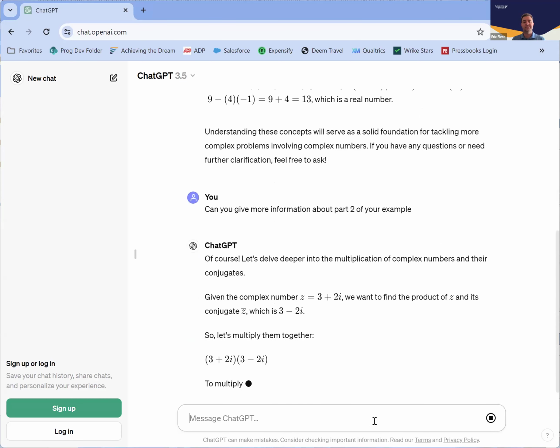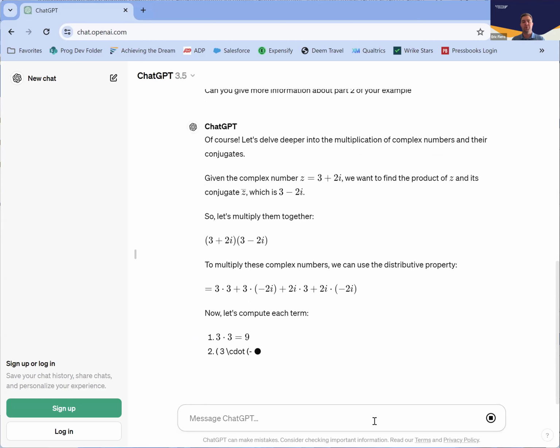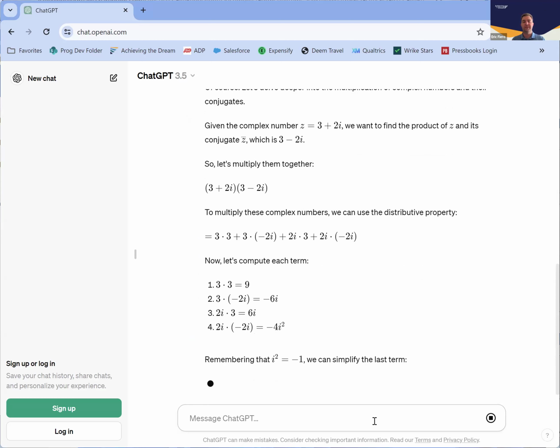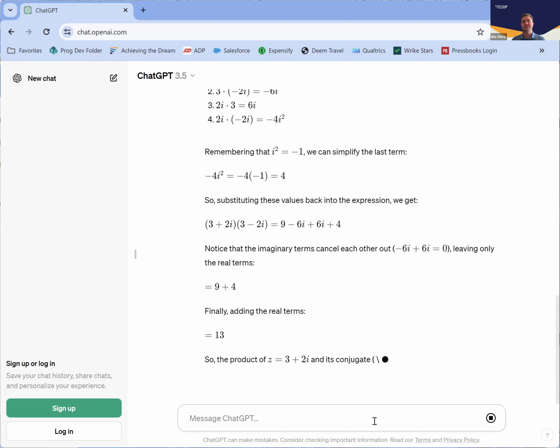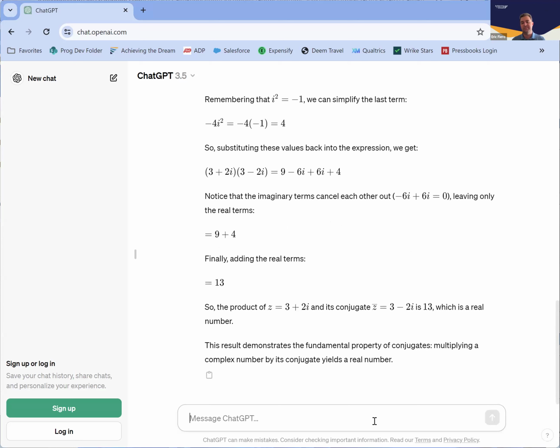And so what it'll do now is start giving me more specific breakdowns of each piece of this. And this would help a student a lot because it's not just showing you numbers, it's explaining step by step what's happening. And this is really helpful.